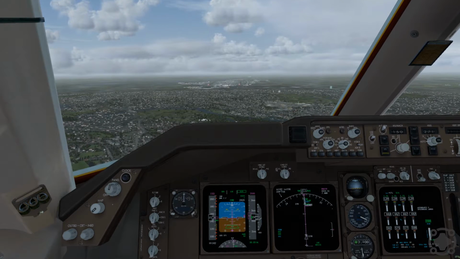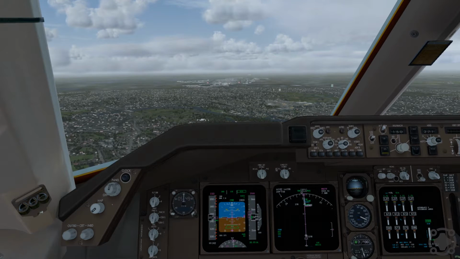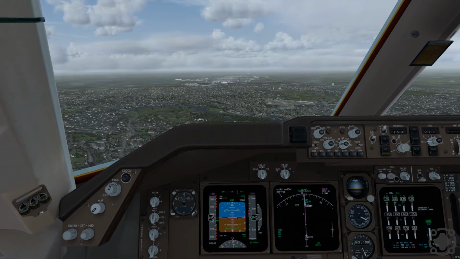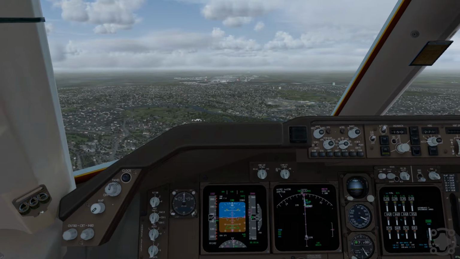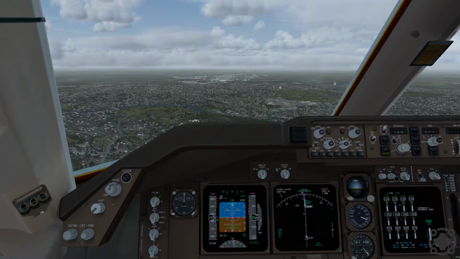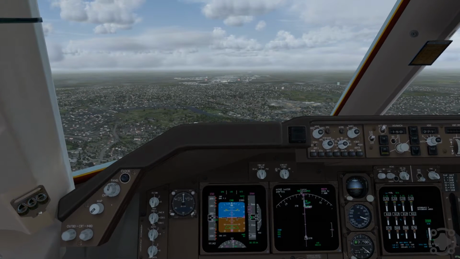And on our way down here, I will take over manually. At about 2,000 feet, I want us to get stabilized on the approach as we come in, and then I will take over.